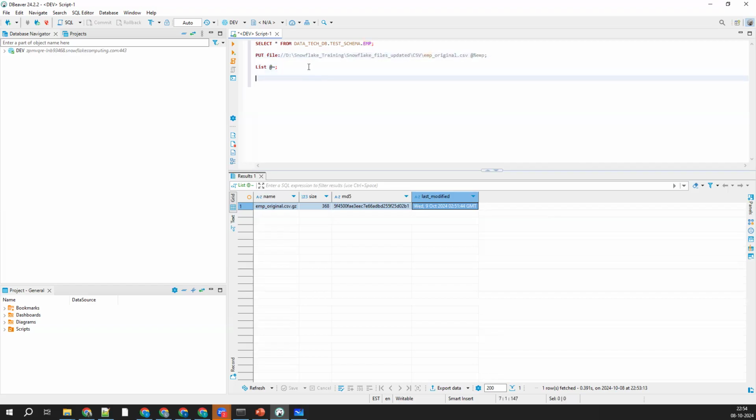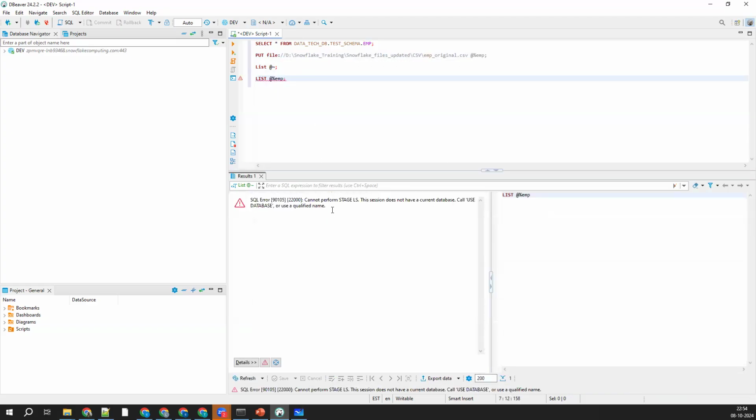First of all, can you help me here? LIST at the rate percent symbol EMP, we need to write here and put a semicolon, execute it, Control Enter. It is throwing an error because my worksheet is not pointing to any database and schema, because my EMP table is there in the DataTech DB and the test schema.